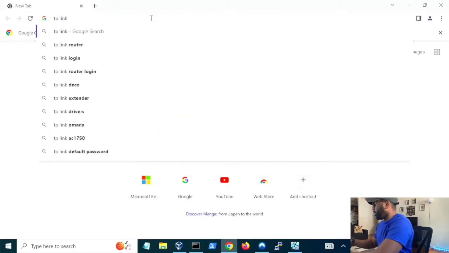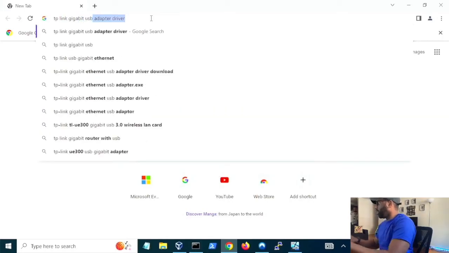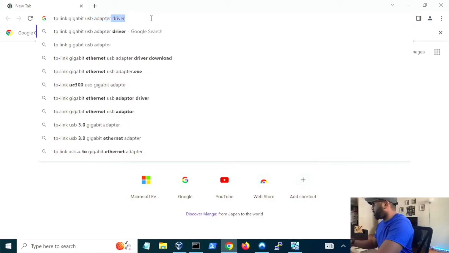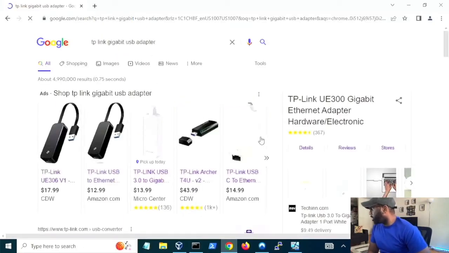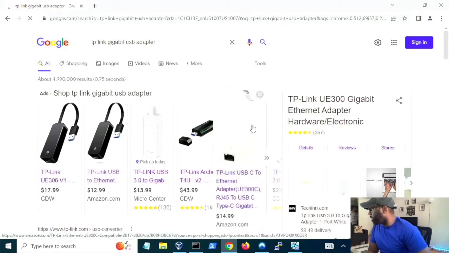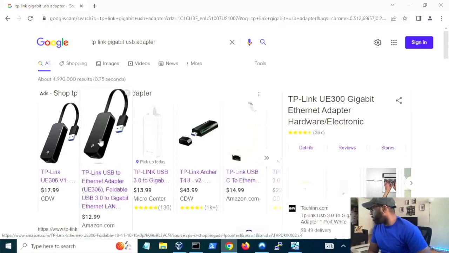TP-Link Gigabit USB adapter. I thought it was gonna guess it properly, but it didn't. This is what I'm using. I'm using this one right here. Wait, no, that's a USB-C. It's this one, but I have the one that's white.